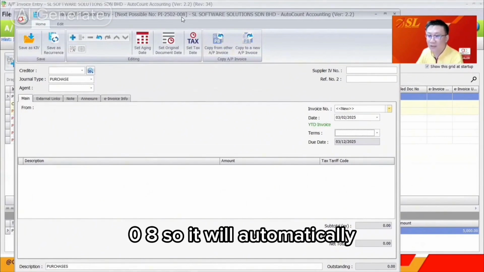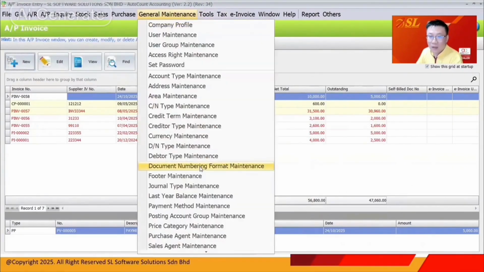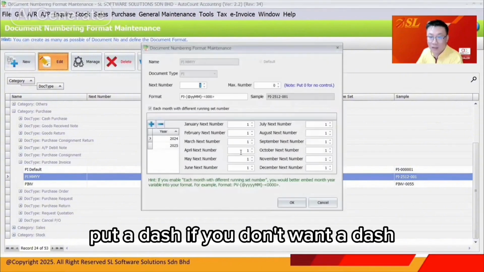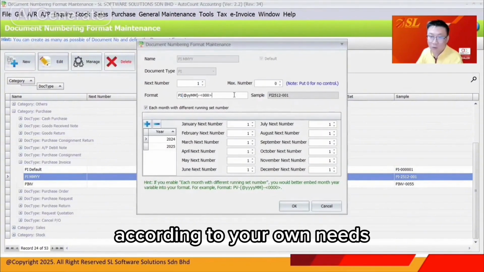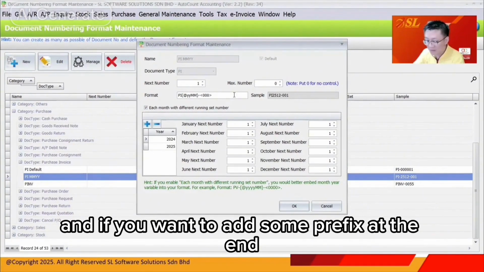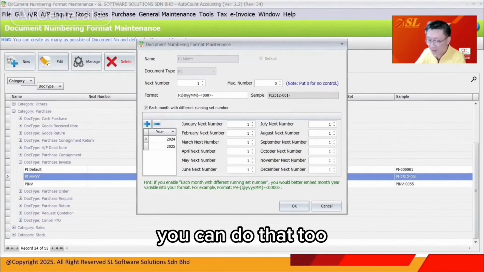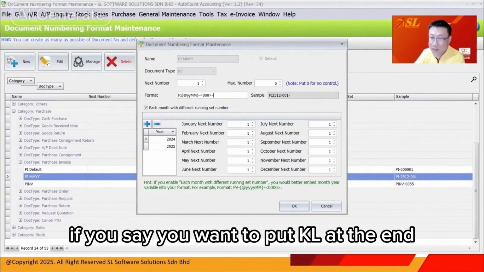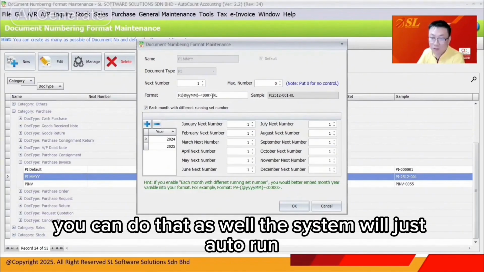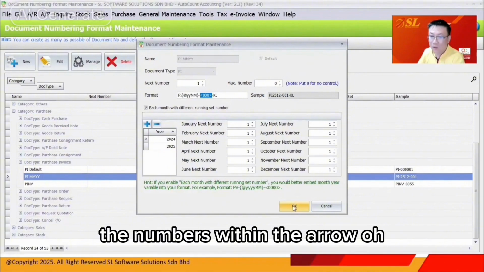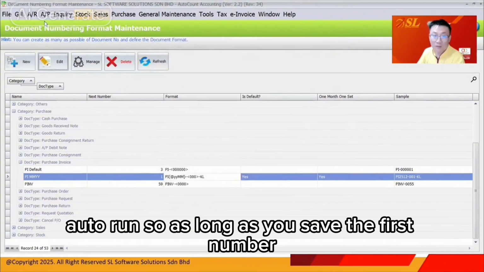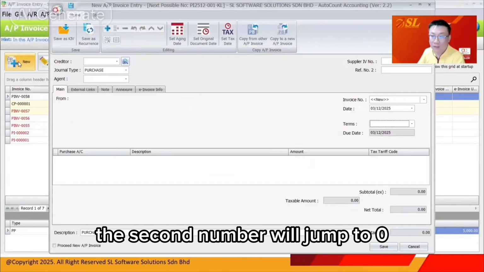So it will run automatically. If you want a dash in this format, put a dash. If you don't want a dash, don't put a dash, according to your own needs. And if you want to add some prefix at the end, you can do that too. If you want to put KL at the end, you can do that as well. The system will just auto-run the numbers within the arrow. So as long as you save the first number, the second number will jump to 002.